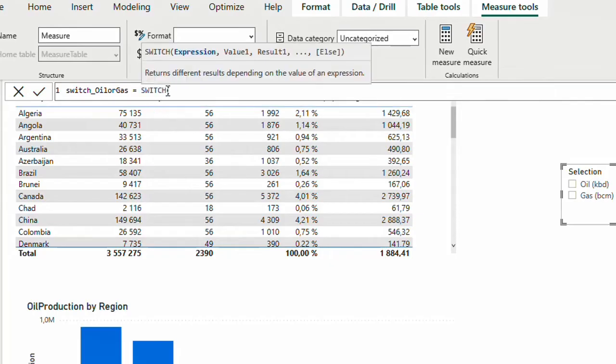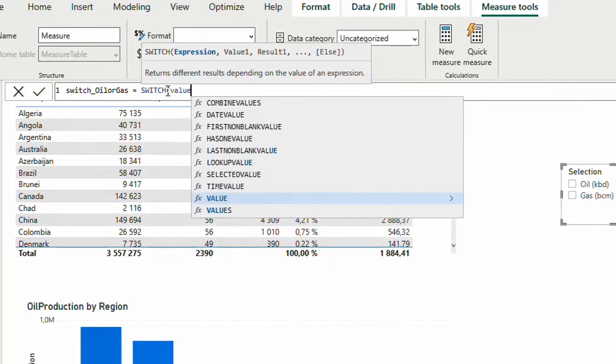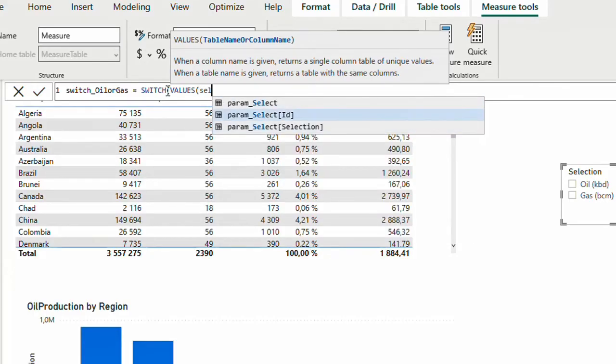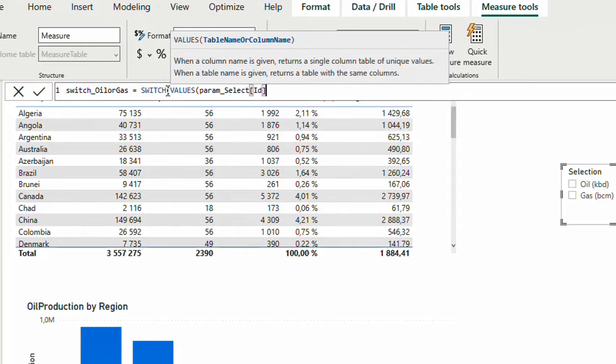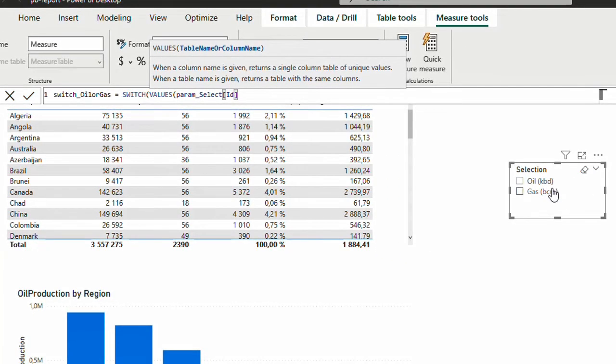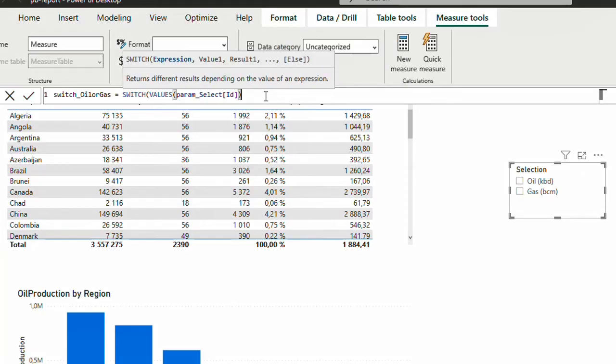And the expression is going to be the values function. Values, basically, is going to bring the values that I have in my selection table. I'm saying that for the values of the selection table, I can put ID. It's simpler. You can put selection also, but ID is just 1 or 2. It's simpler to write 1 or 2 instead of gas or oil, especially when there's the unit of the measure also.